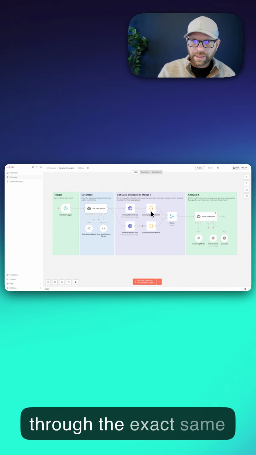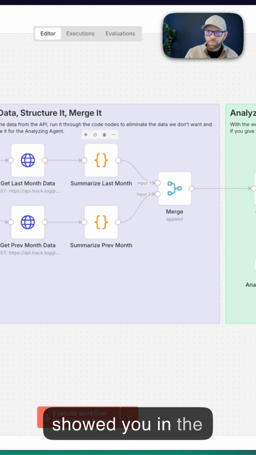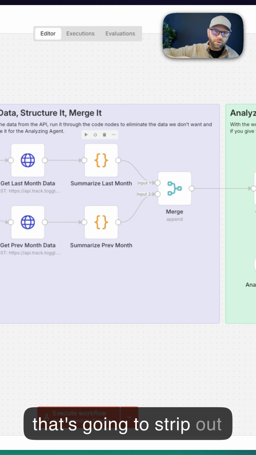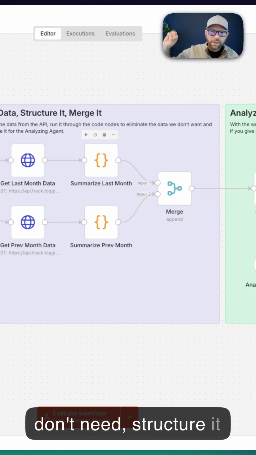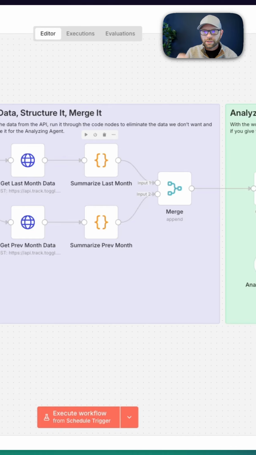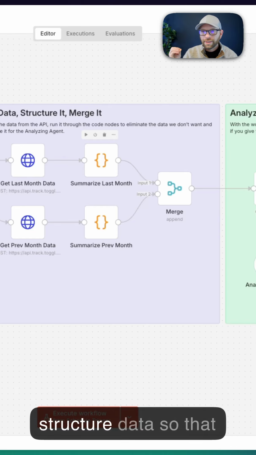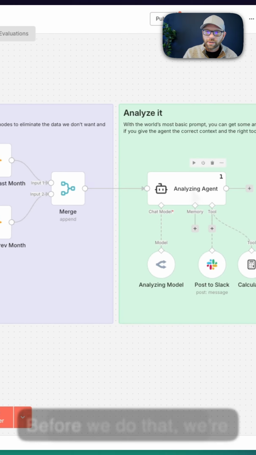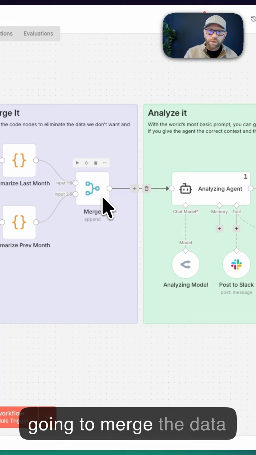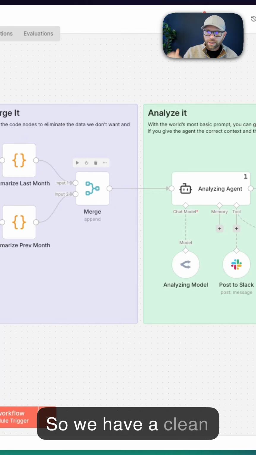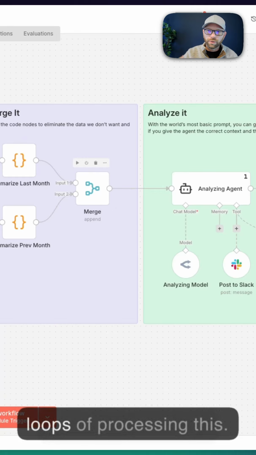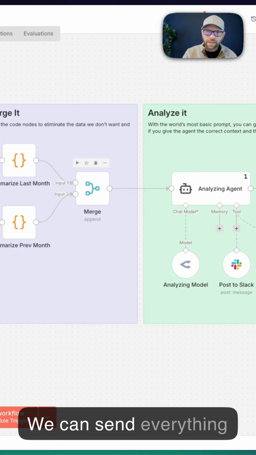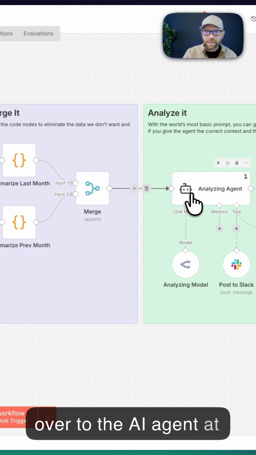We're going to run it through the exact same code blocks that I showed you in the previous video, and that's going to strip out all the data that we don't need, structure it down, and give us just clean, nice JSON structured data so that we can ultimately send it to the AI agent. Before we do that, we're going to merge the data together so we have a clean data set and we don't have to run through loops of processing this. We can send everything over to the AI agent at once.